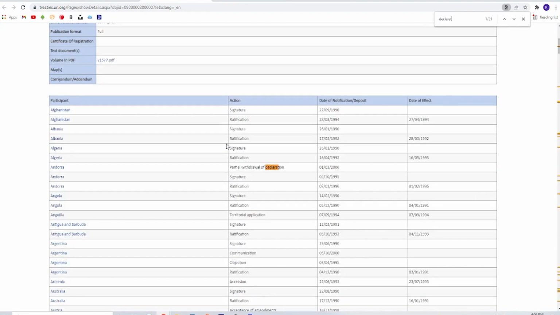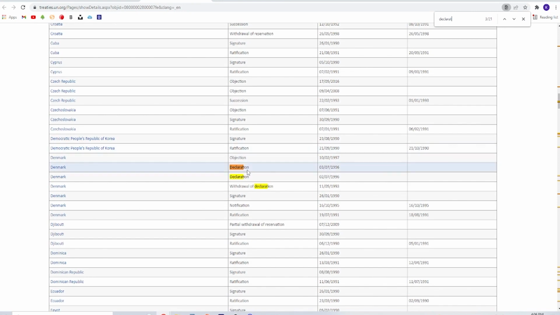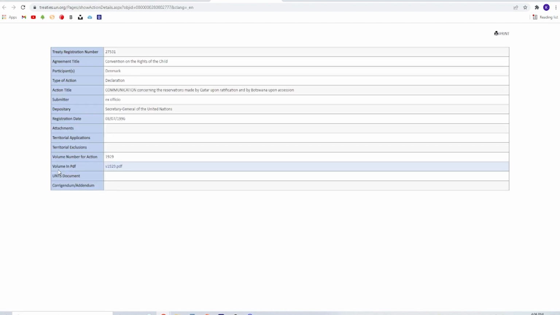Let's find a declaration here. Okay, right, so it looks like Denmark has issued some declarations to this treaty. If we want to actually look at this declaration, we can click through, and it's going to take us again to a volume of the official UN Treaty Series. So all reservations and declarations are going to be published somewhere in an official UN Treaty Series.